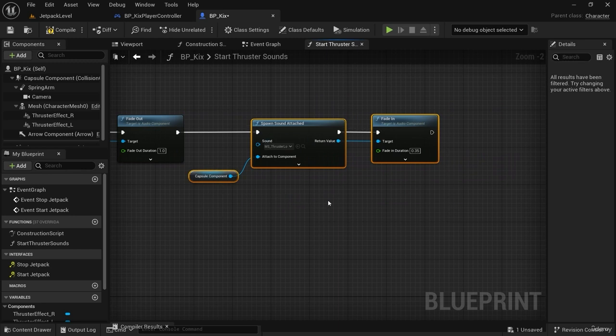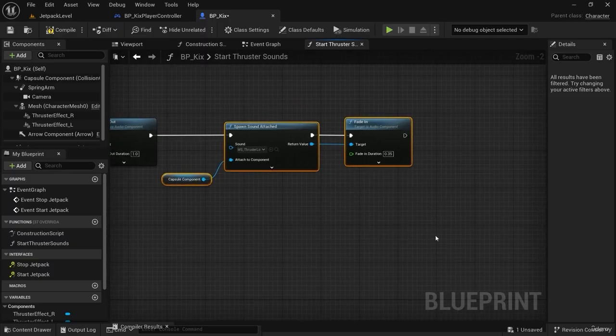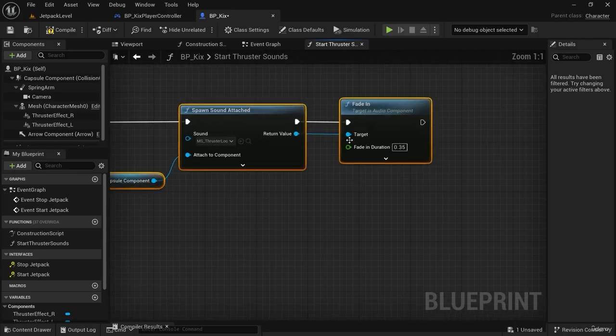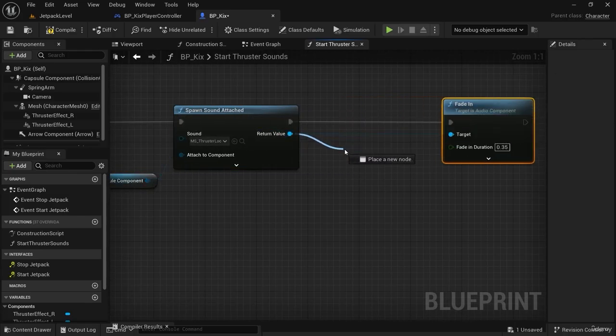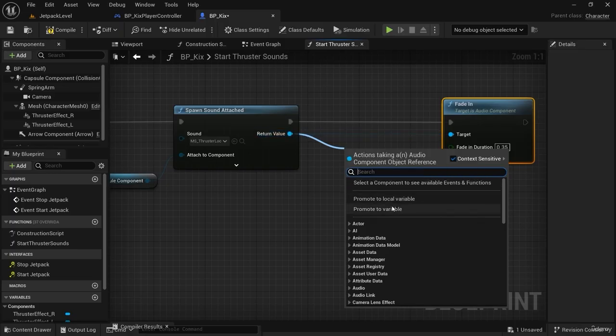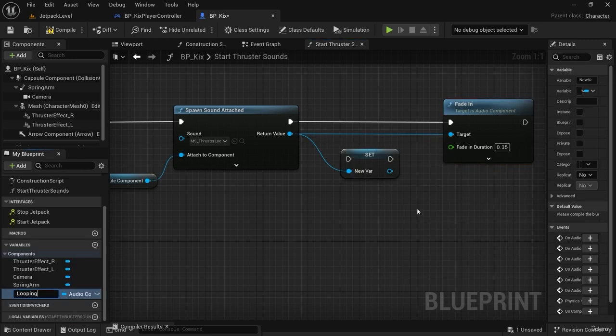except when we spawn this sound and attach it to our root component, it sticks around, and we need to deactivate this sound. We need to stop it. And we need to do that when our thrusters stop. So in order to be able to stop this sound, to destroy it or deactivate it, we have to store it as a variable. So we're going to take the return value, promote it to a variable, not a local variable, because we need to access it outside of this function. And we're going to call this looping thruster sound.